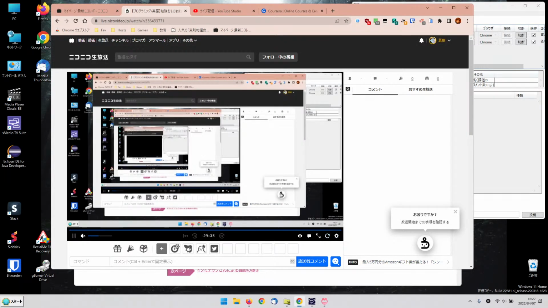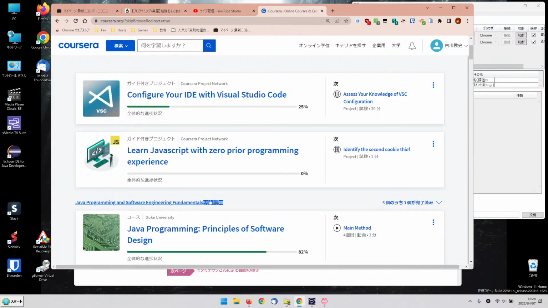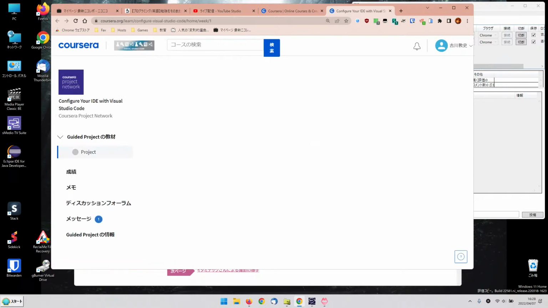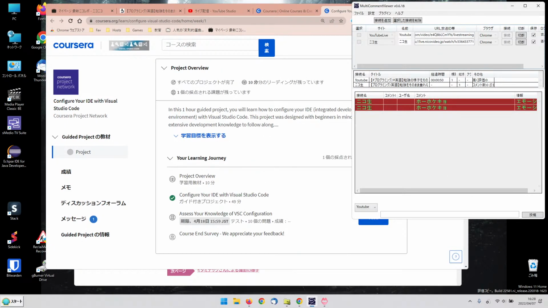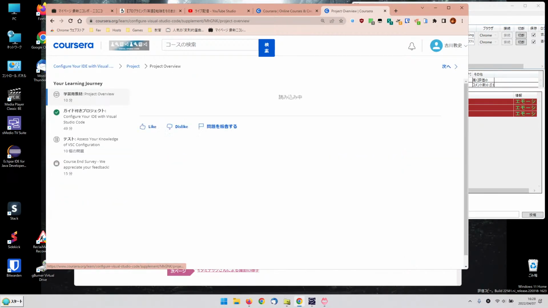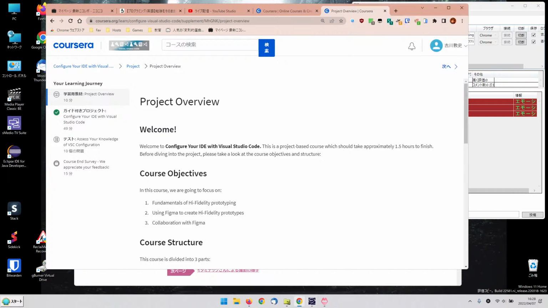よし、来た。というわけで、コーセラの勉強を始めます。というか、ガイド付きプロジェクトっていうやつでやります。プロジェクトは、Your idea with Visual Studio Code. This is a project-based course.